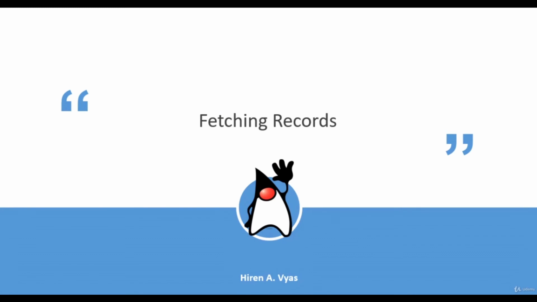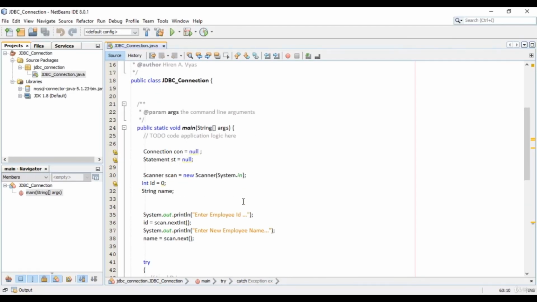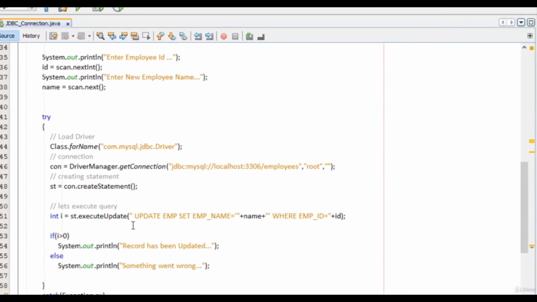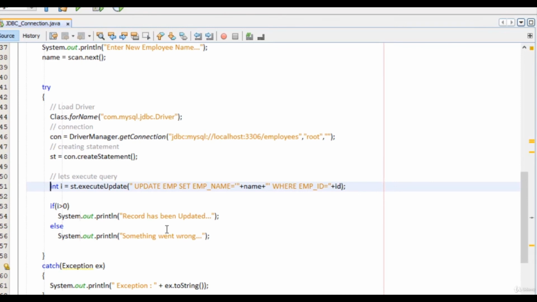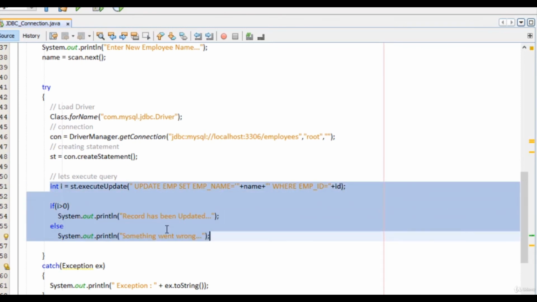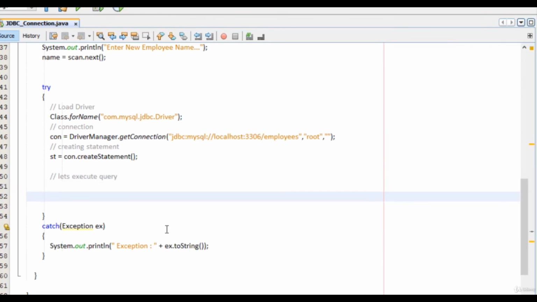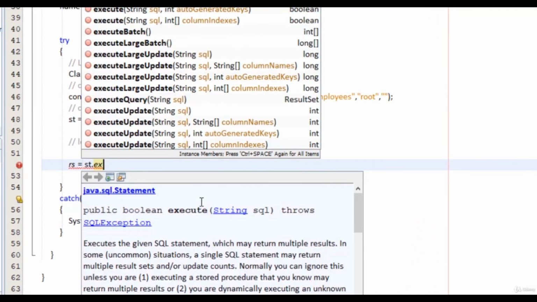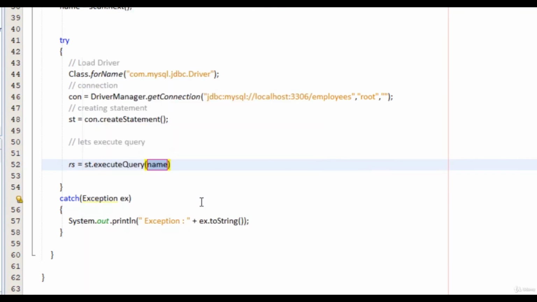Hello everyone. In this video we will see how to retrieve records from a table. So in a previous video we have updated our records in the table. Now let me just remove that code and let me say rs, that is our result set object, is equal to st.executeQuery. Now here, rather than executeUpdate, we will use the executeQuery method, because this method will return a result set object, and that result set object contains all the records from a particular table.